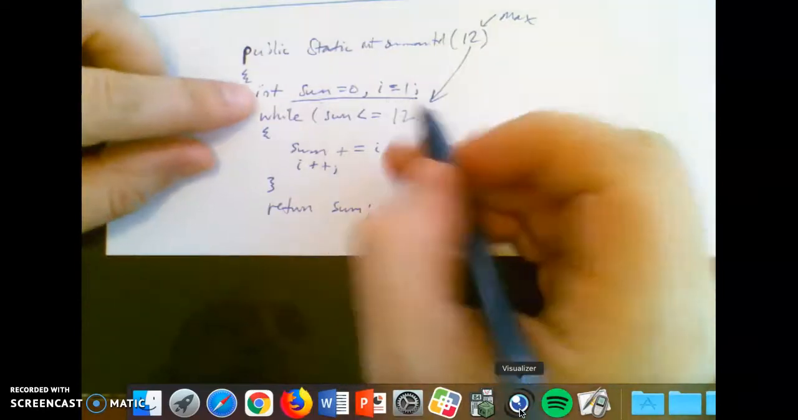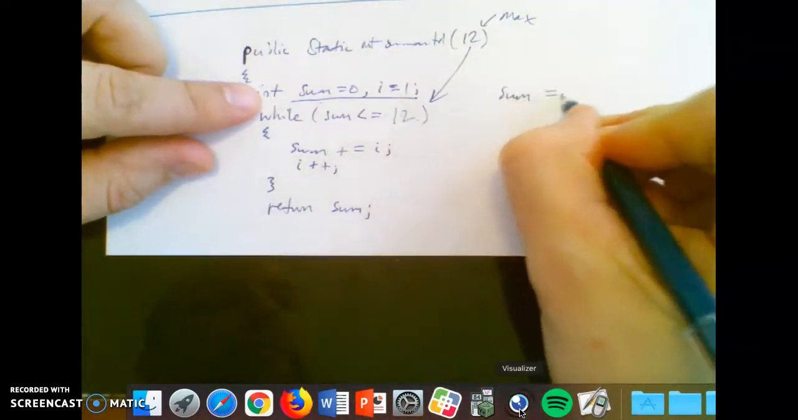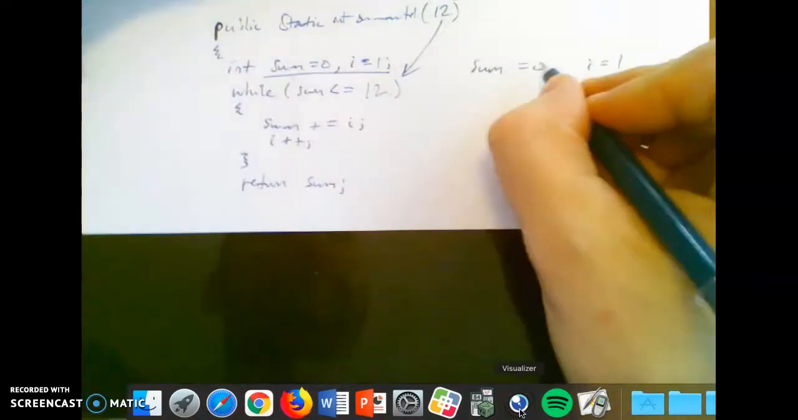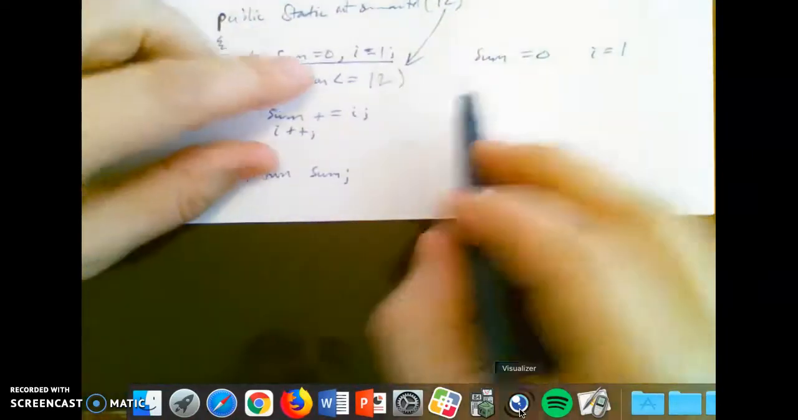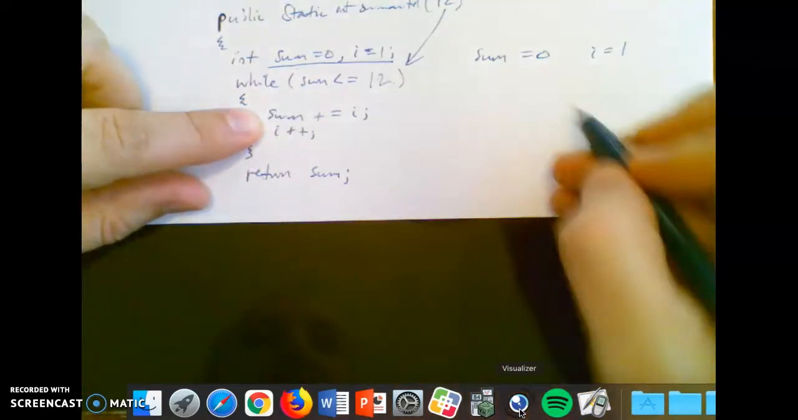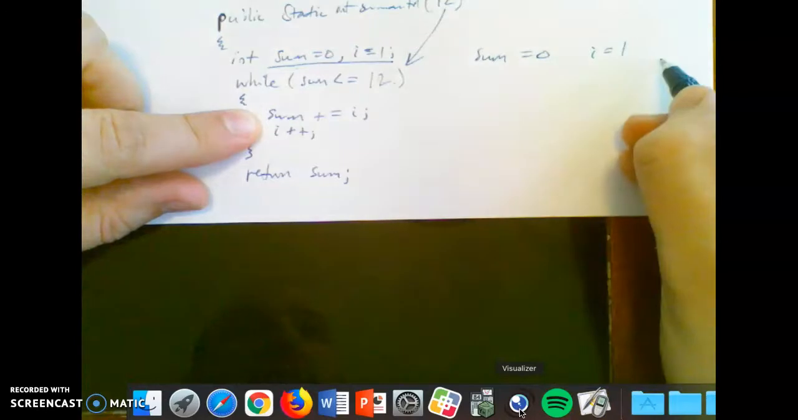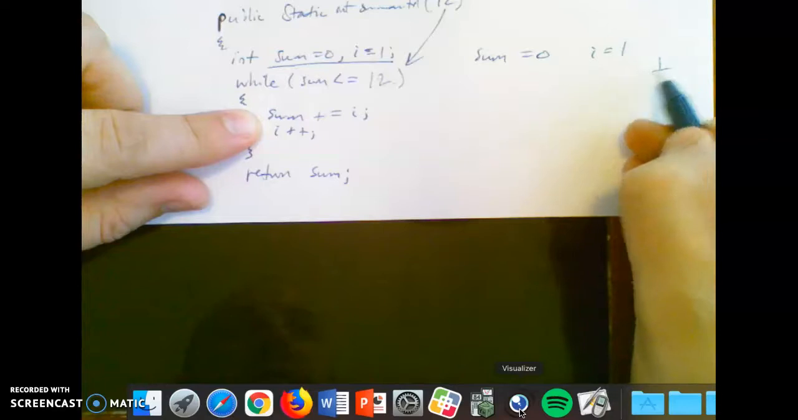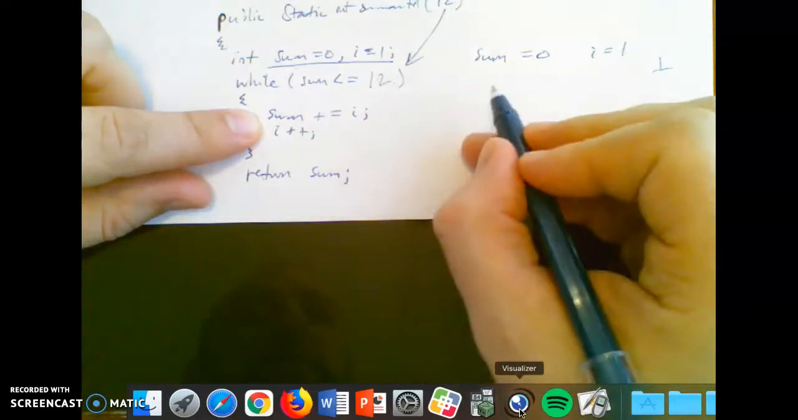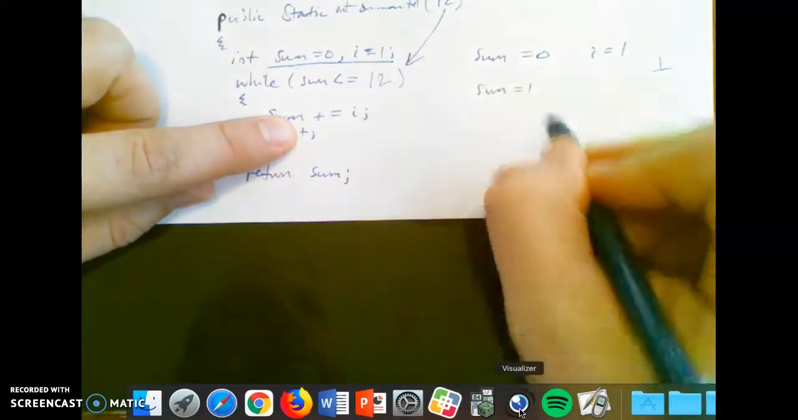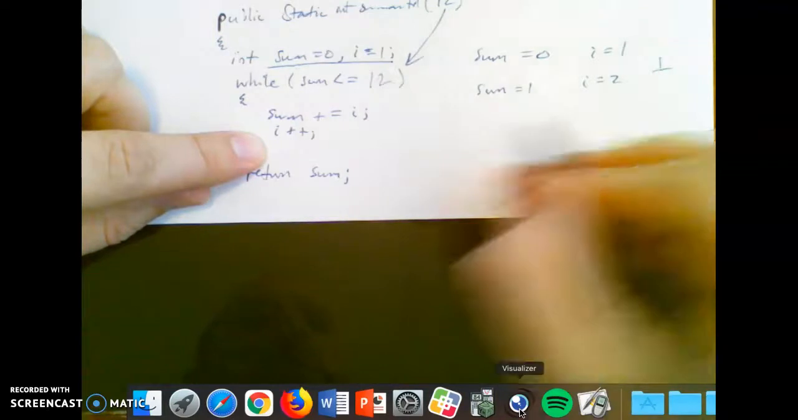All right, so the first time through, sum is worth 0, i is worth 1. That's the first time in. This question asks how many times the loop runs. So it gains entry into the loop because 0 is less than or equal to 12. This is time number 1. Now I'm going to reset sum to be old sum plus i. So my new sum is 1. And now i is going to be 2 because of i plus plus.